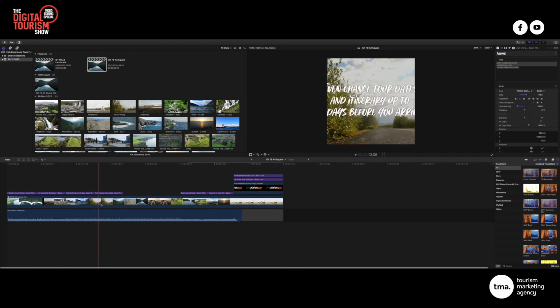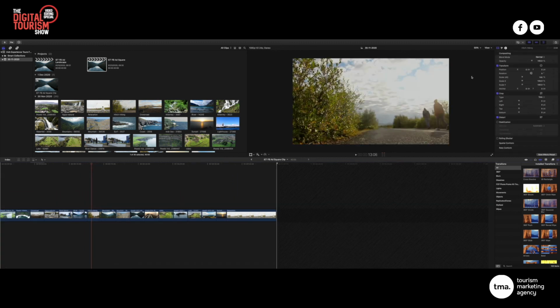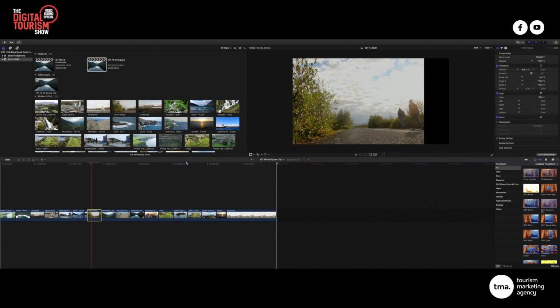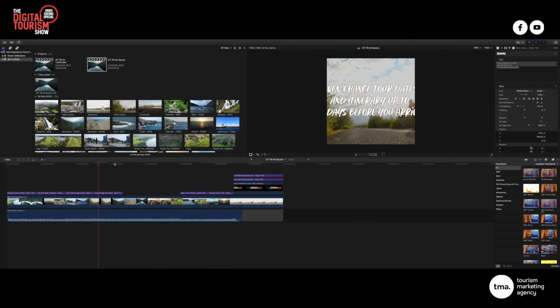Now there's a shot there as well of people walking. So I'm going to add that in, select that one. I'm going to do the opposite. I'm going to move it in this way to see if we can bring the people into the shot. There we go. Let me just scrub along. Looks fine.